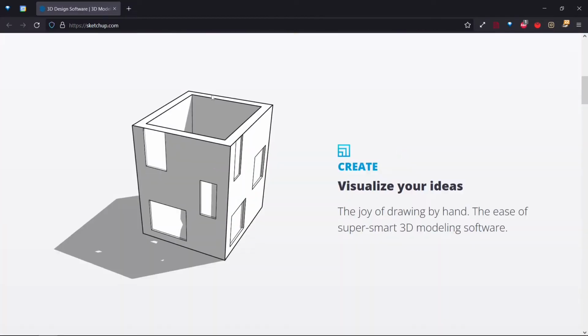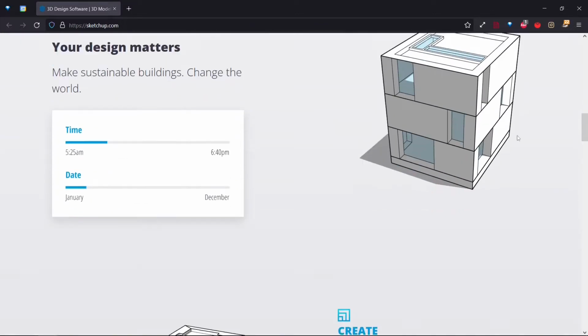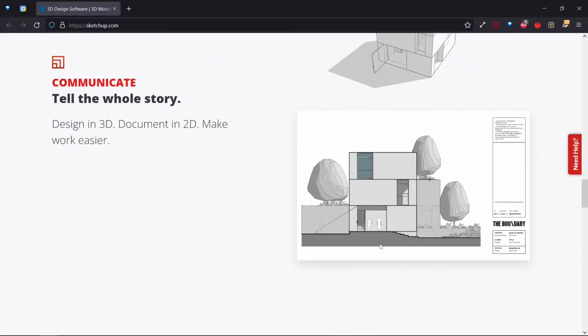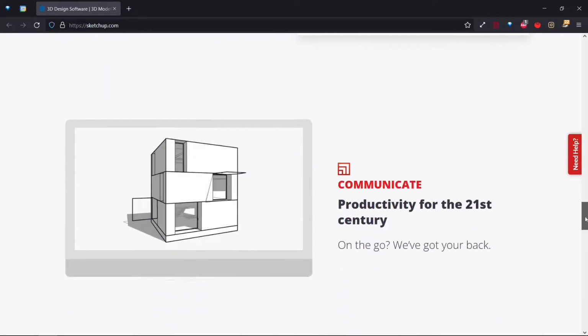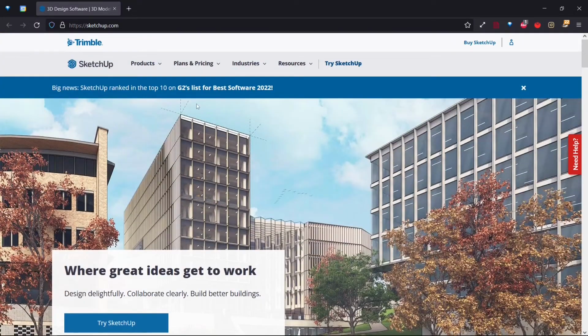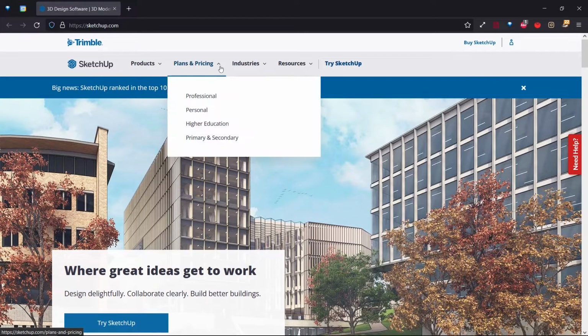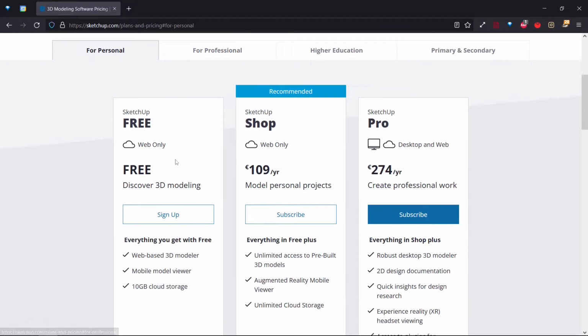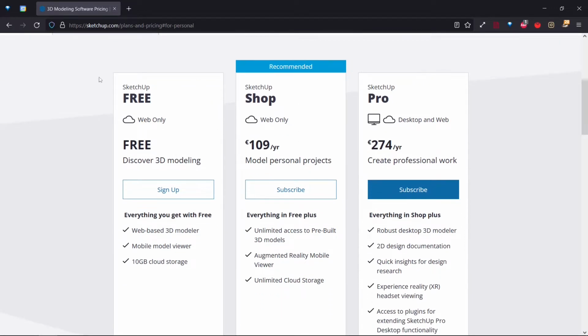So you can check out what SketchUp can do, what it is used for, in which areas SketchUp is helpful, like architectural plans here, for example. But we want to have access to the free version right now. So you can go here to plans and pricing and go to personal use. And you see here you have SketchUp for different uses, for personal, professional, higher education, and so on. And what's interesting for us is this web-based free version here of SketchUp.